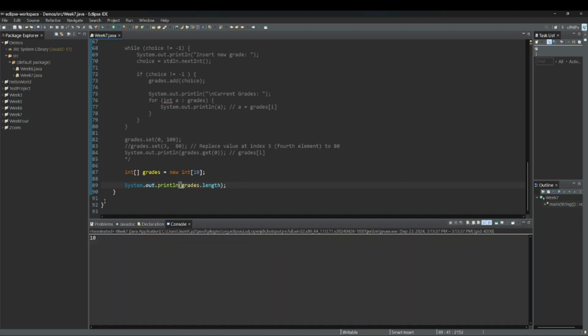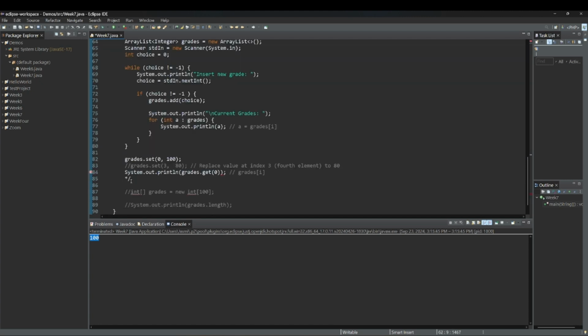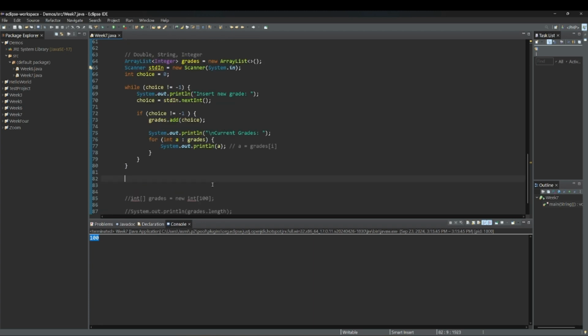So if I run this, it should say 10. There we go. If I change the size to, let's say 100, and I run this, it'll say that the size is 100. There we go. So you could use that instead of directly putting in that size for the for loops.